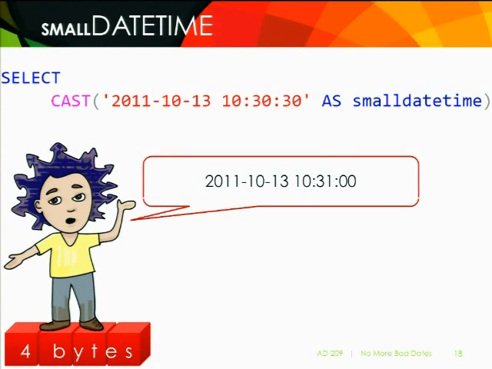Smalldatetime is only accurate to the minute. If you notice here, look at the value we're putting in, and then look at the value that we get. We've put in a value that is 30 seconds past, and we get a value that rounds up to the next minute. This is fully documented for smalldatetime. It's supposed to work like this, but it isn't how we think of dates and times.